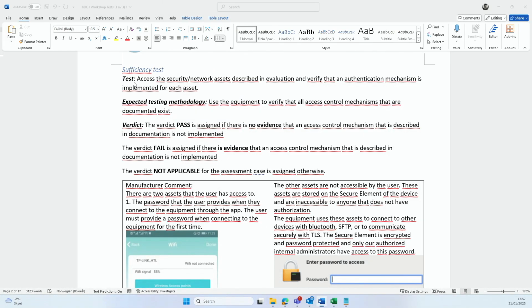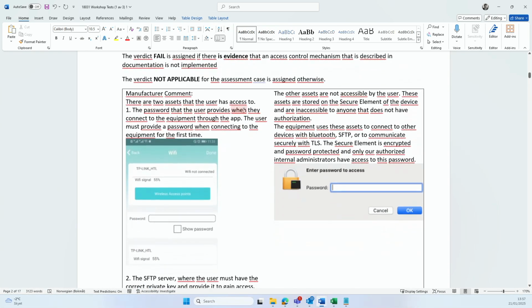Okay, let's look at the test. Access to the security and network asset described in the evaluation. Verify that the authentication mechanism is implemented for each asset. Use the equipment to verify that all access control mechanisms that are documented exist. Okay, so that is what they're writing. Let's look at it.